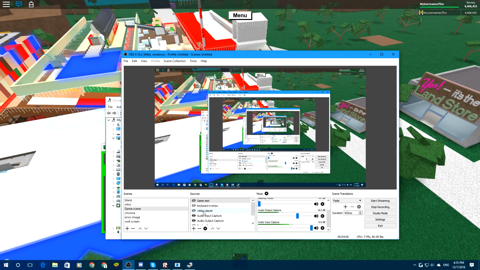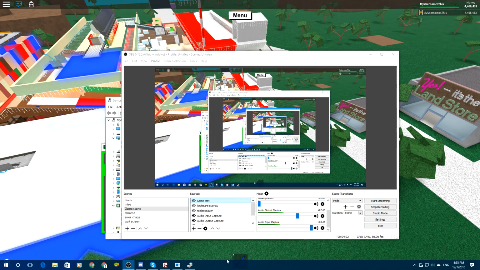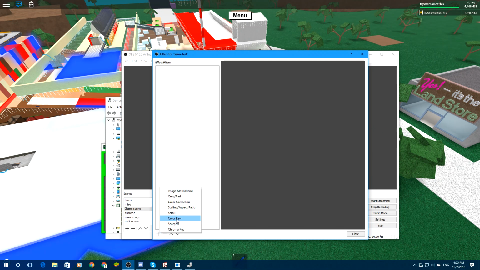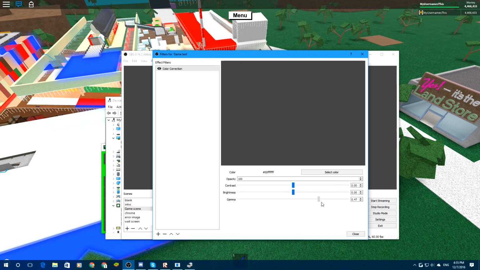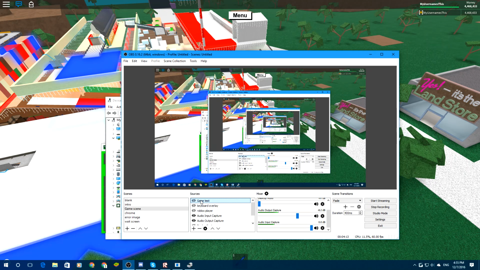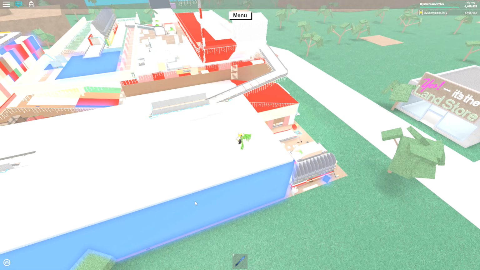And if you want to do filters, add filters, color correction, just turn gamma up and brightness slightly up. And as you can see, now it's brighter. This is useful if you're going in dark places like maze and end times biome and you want people to just see what you're doing. Because trust me, if you record without the filter, you cannot see it. It's literally just pitch black.